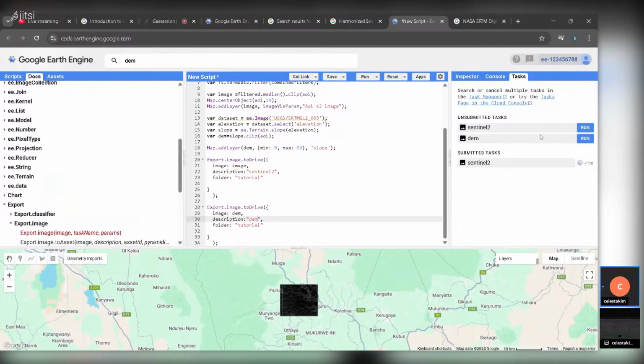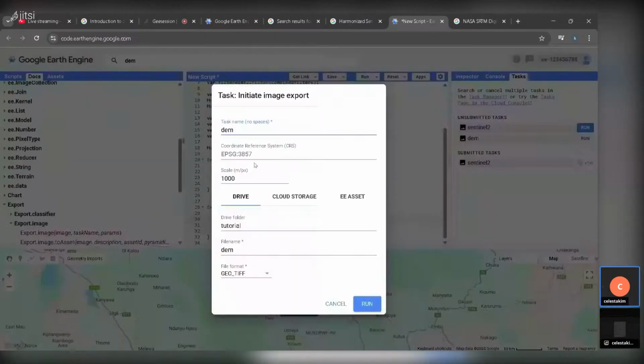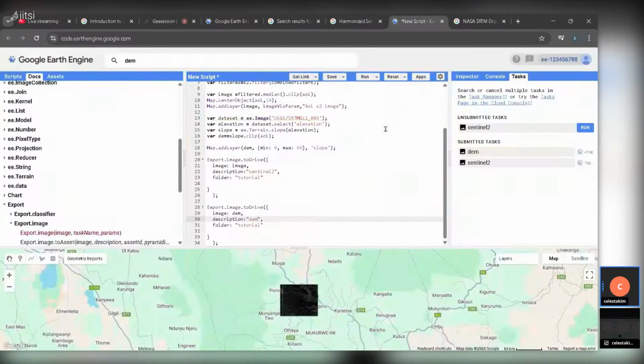So since the Sentinel part appeared, for the DEM, it is a 30 meter resolution, and we need it to be exported to the Google Drive folder, and it is a GeoTIFF, and its file name is just DEM. Then you can hit on run. So when these processes run successfully, you can just navigate to your drive. Then in the folder that we called tutorial, you can just download them from there. Then you can make your maps.